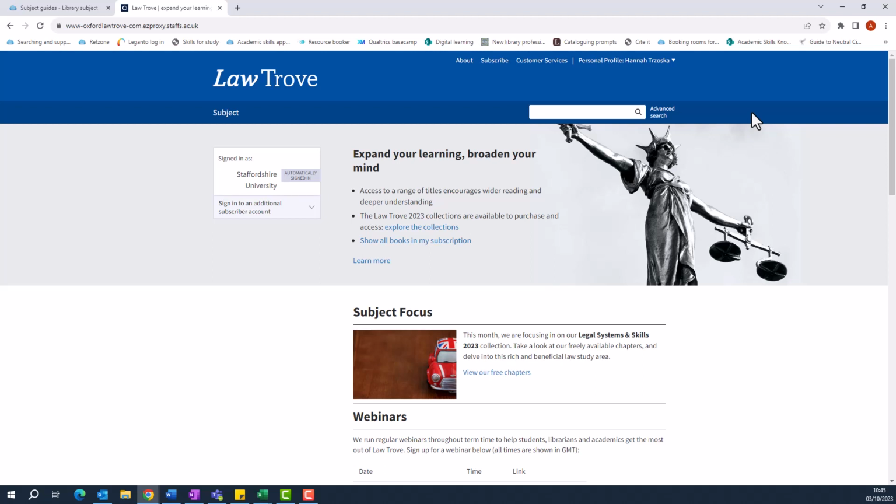This will allow you to bookmark particular titles, create annotations and notes, and these are saved to your personal profile for you to access when you use Law Trove again in the future.